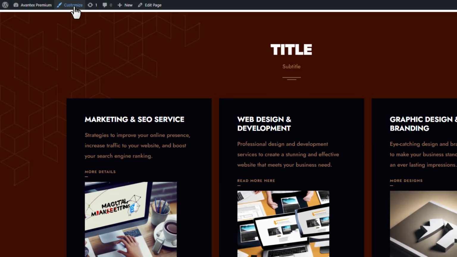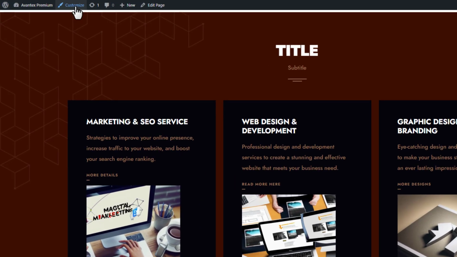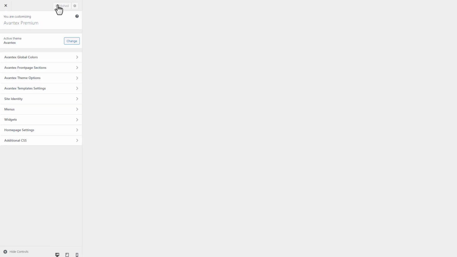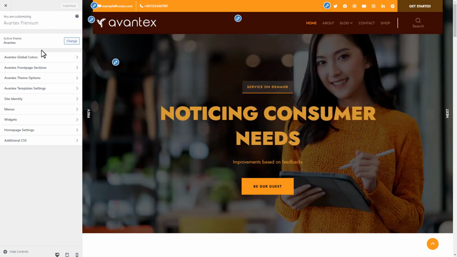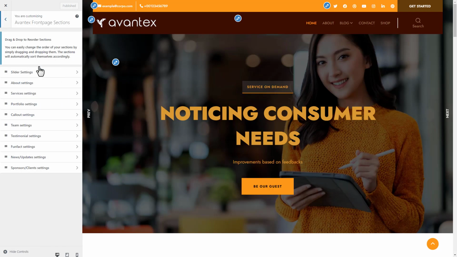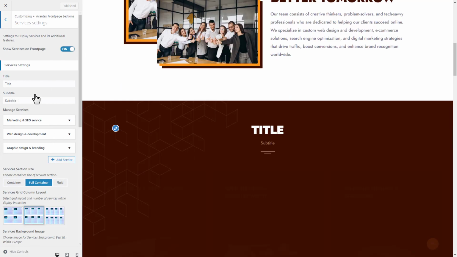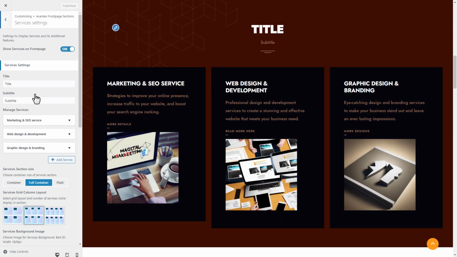Click on the Customize link to open the Customizer panel. Click on the Front Page section tab. Click on the Service tab to open Service Settings. Now, we will add a heading title and subtitle for the Service section.